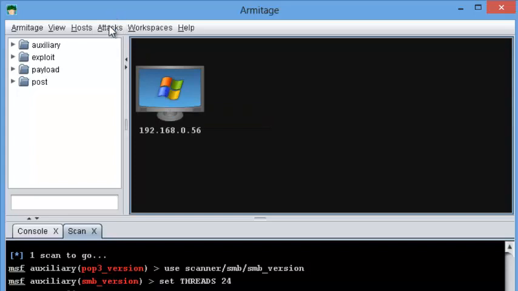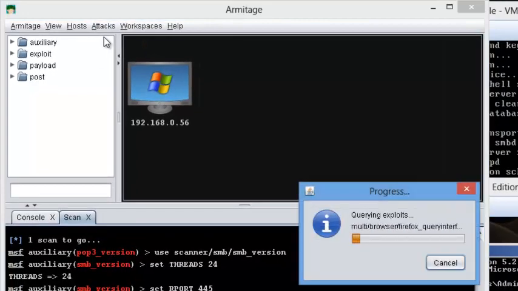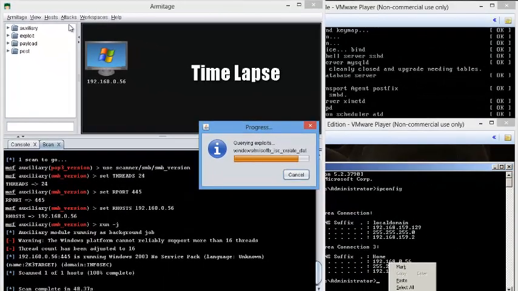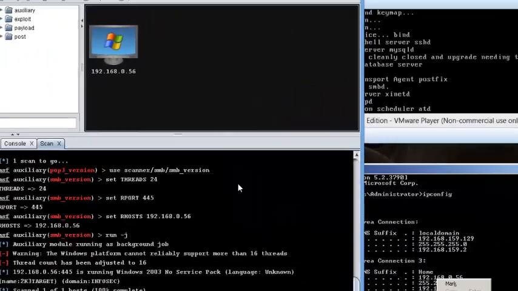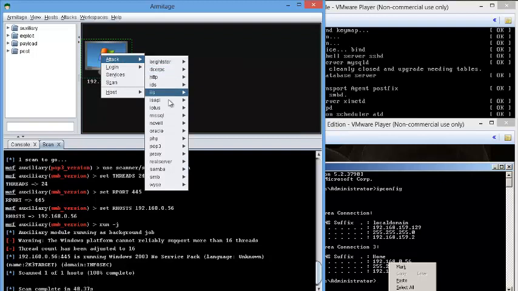So let's just left-click on Attacks and then Find Attacks. It's going to scan its database for possible attacks for that Windows 2003 system. Do note that it's finding possible attacks. These are not all the attacks that will work on it, but they're possible attacks that may work on that system.